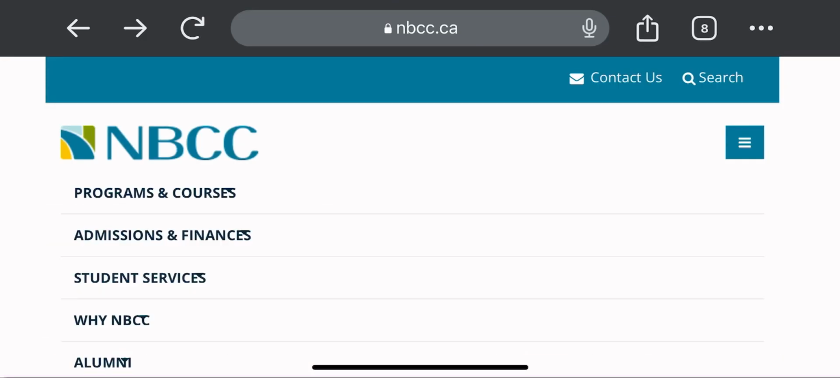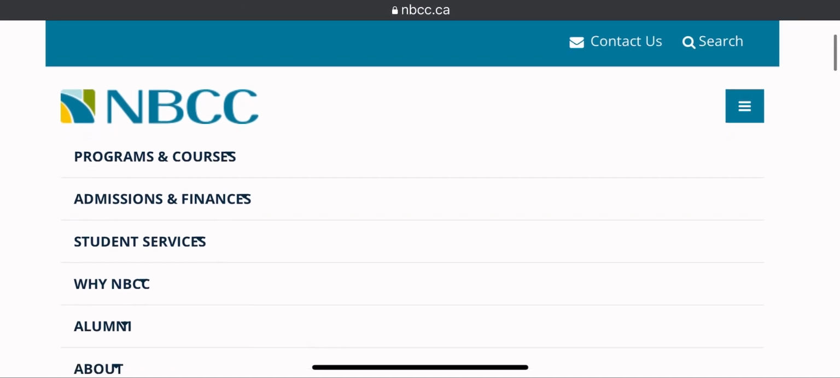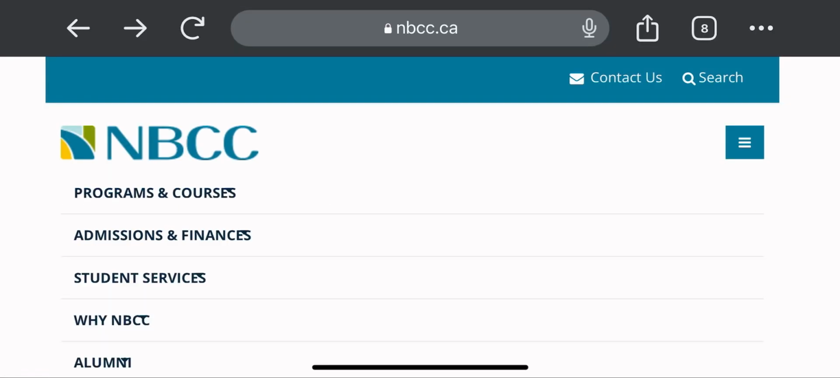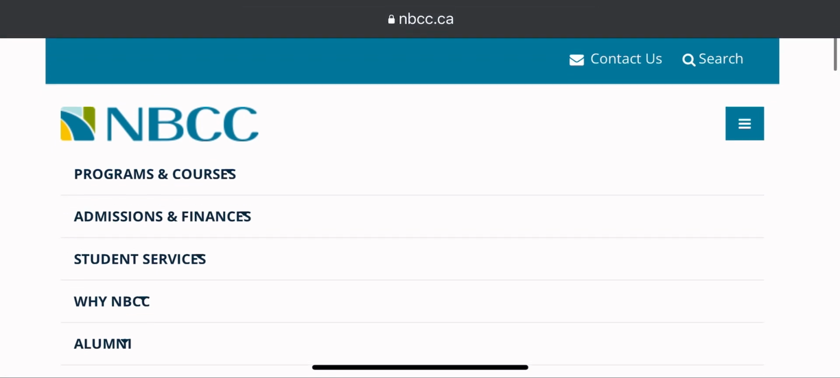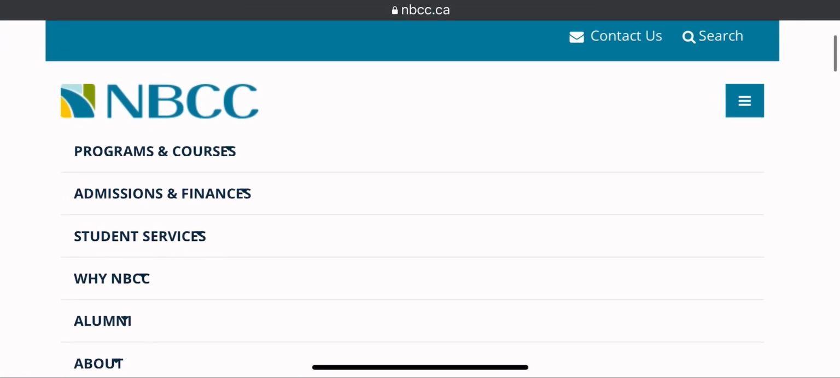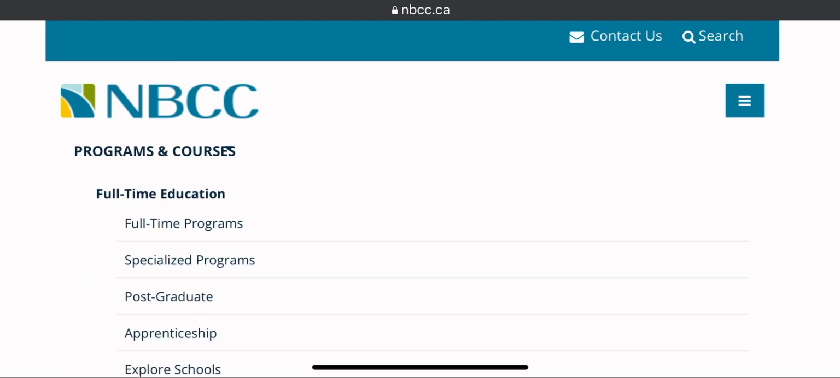On the top right corner of your browser, whether on your phone or on your laptop, you would see three stripes that have the background of the NBCC colors. So what you have to do is click on that, and when you click on that, you have a pop-up menu of various options. The options over there are programs and courses, admission and finance, why NBCC, and the rest.